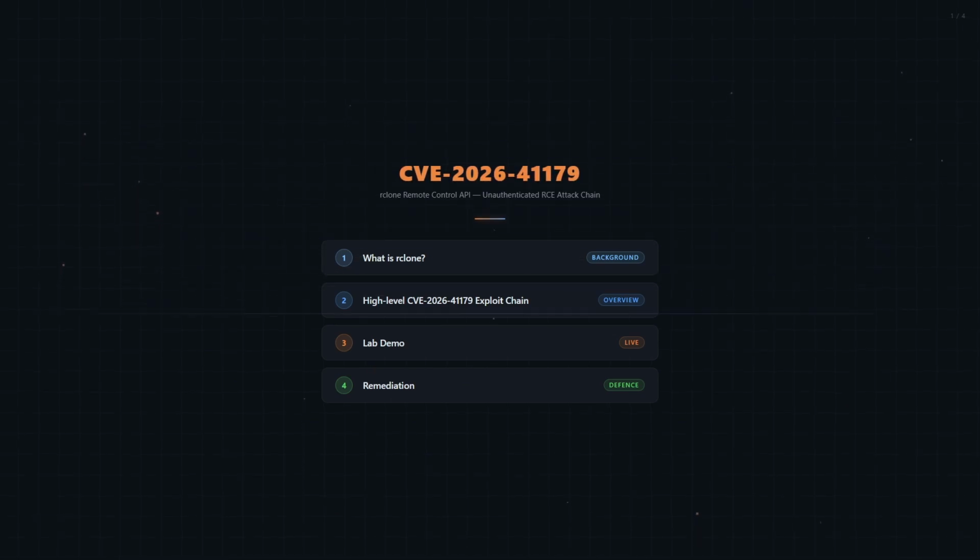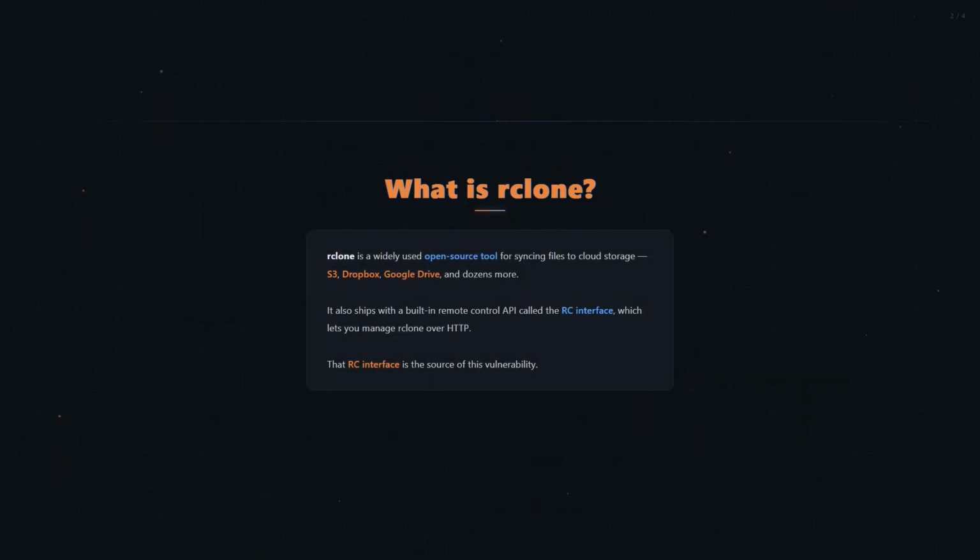Today we're going to be looking at CVE-2026-41179, which is an unauthenticated remote code execution in Rclone. We're going to cover what Rclone is, a high-level exploit chain for this vulnerability, a lab demo, and also a remediation for this vulnerability. What is Rclone?